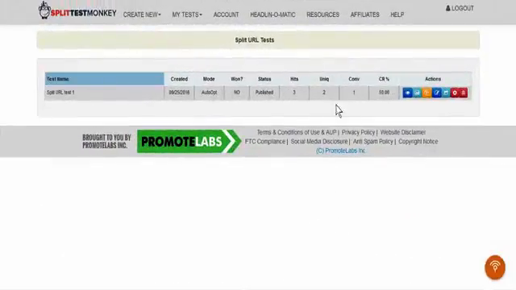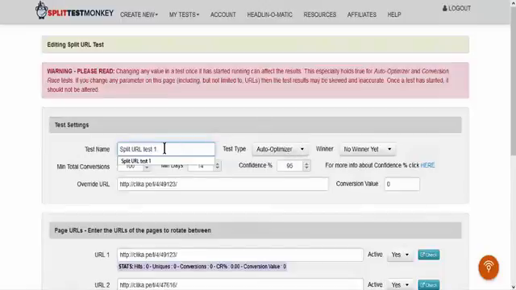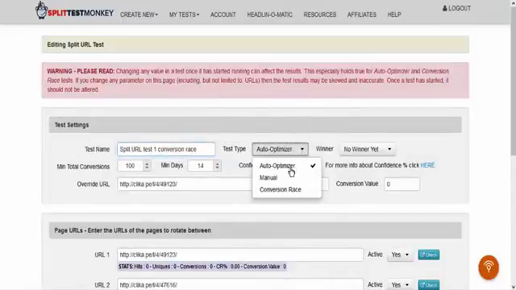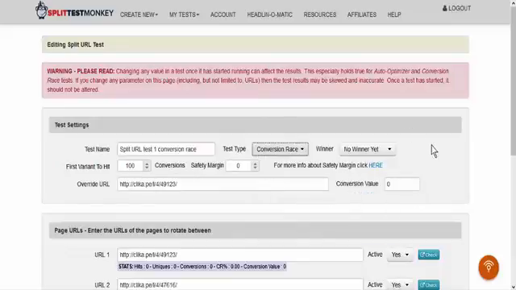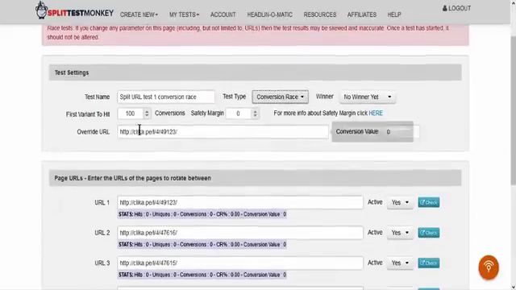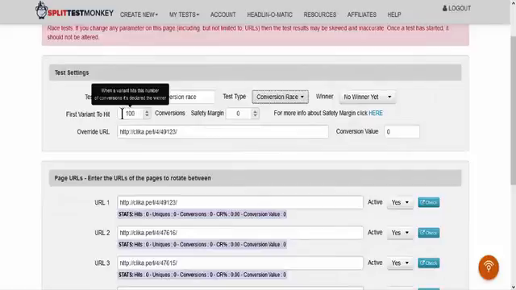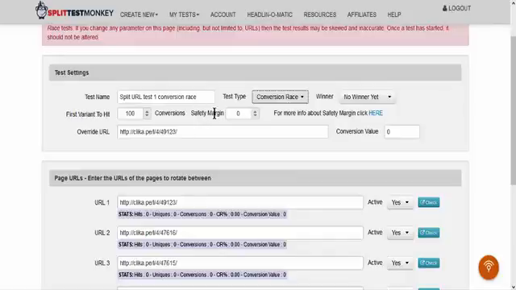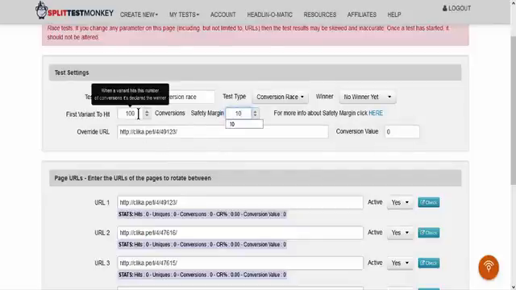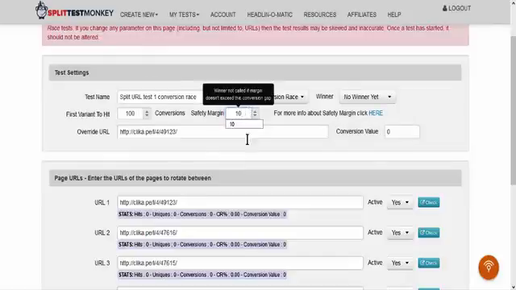So let's clone this one because this is our auto optimizer, and let's have a look at the other tests. Let's change this one to conversion race and have a look at the options for conversion race. So with conversion race, as we said, the winner will be the first one to reach this limit that you've set here. It will be the first past the post unless you set the safety margin. So for example, if you set the safety margin to 10, a winner would not be declared until you had one past 100 but more than 10 past the second variant.